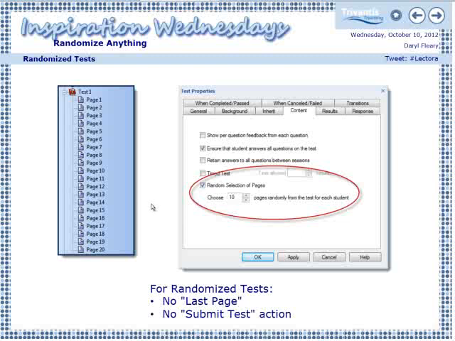So you cannot have a formal last page in a randomized test, nor can you have a button that says submit the test. What will happen is Lectora will automatically submit the test once it's pulled those, in this case, 10 random pages. Now, there are a couple ways around that, which I'll show you a little bit later in the session when we actually jump into the AWT file. But in general, you cannot have a last page or a submit action in a randomized test. Randomized test is very easy. You just put each question on a separate page and then go to your test properties and select that you want to randomly pull the pages.